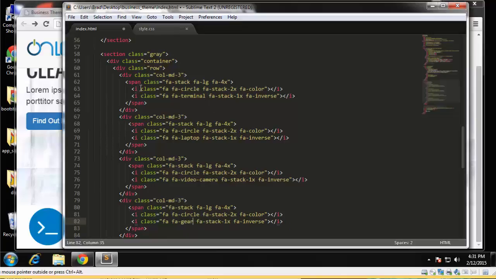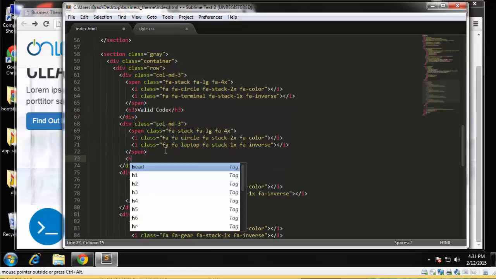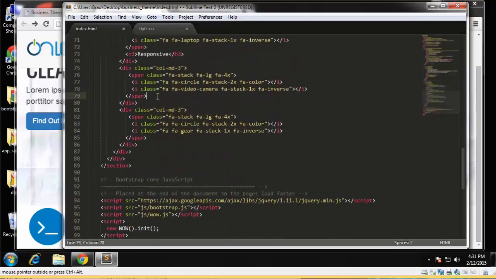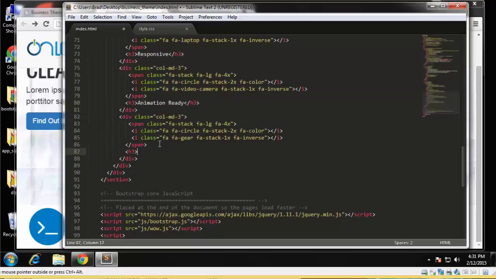And we just want to put the text in. So under the first span, we're going to use an H3 and say valid code. This one will be responsive. We'll say animation ready. And the last one will be customizable. Alright, so let's save that, take a look.